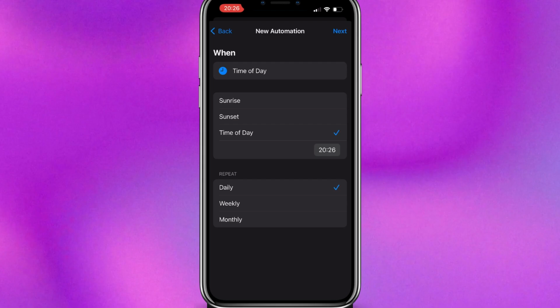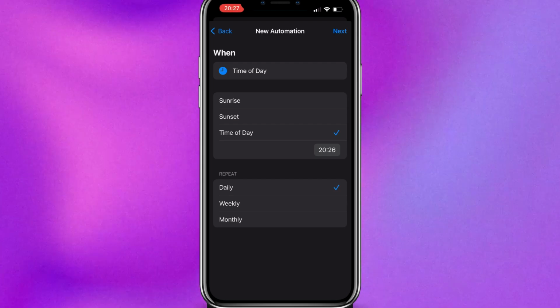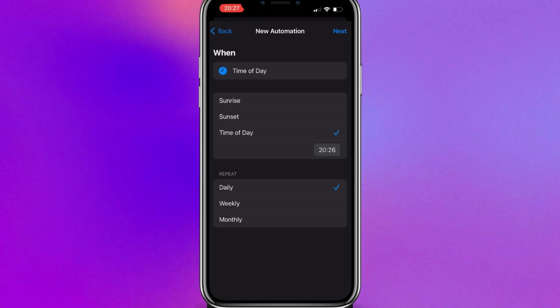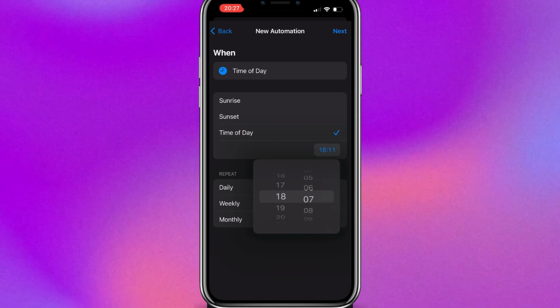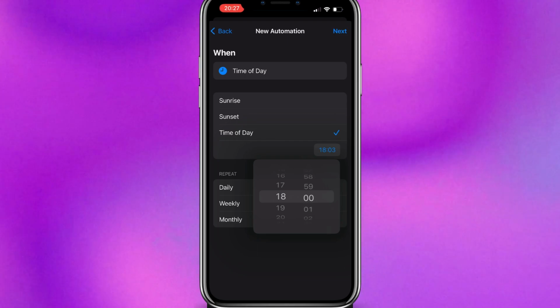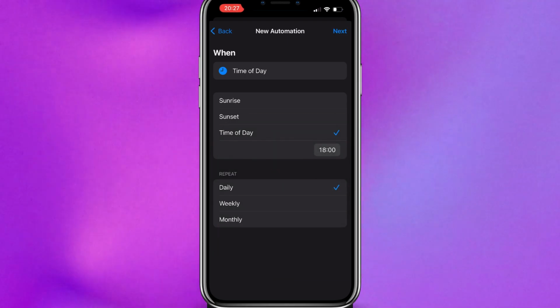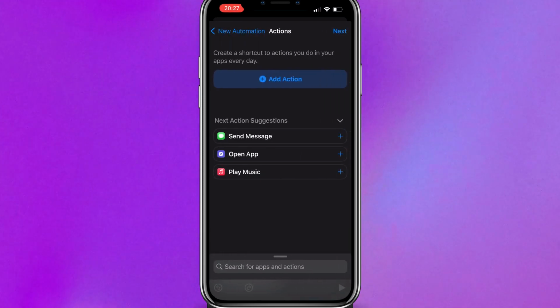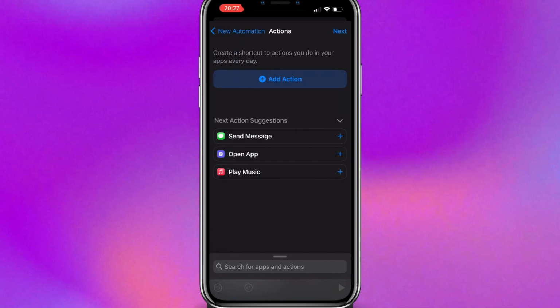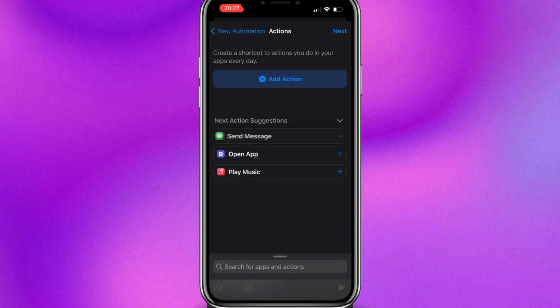So now you want to think about, okay, when do I want to send a message? So let's time of day, let's hit 6 o'clock. And let's do that on a week. No, let's do that daily. Then click on next and then make sure you click on the first option, send message.